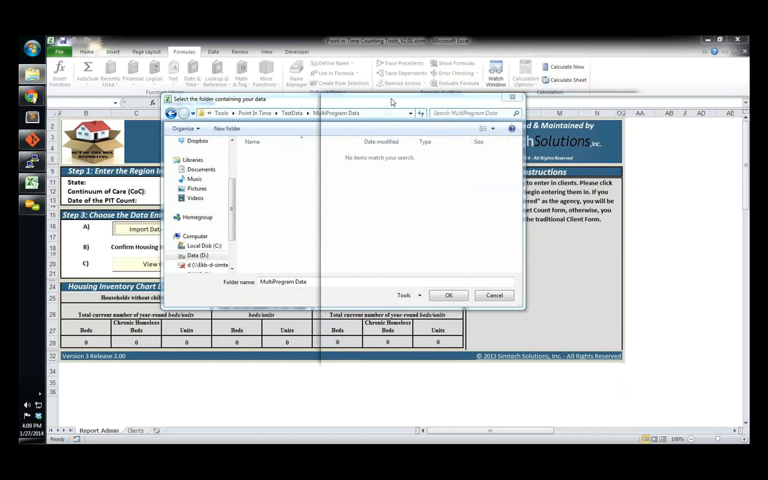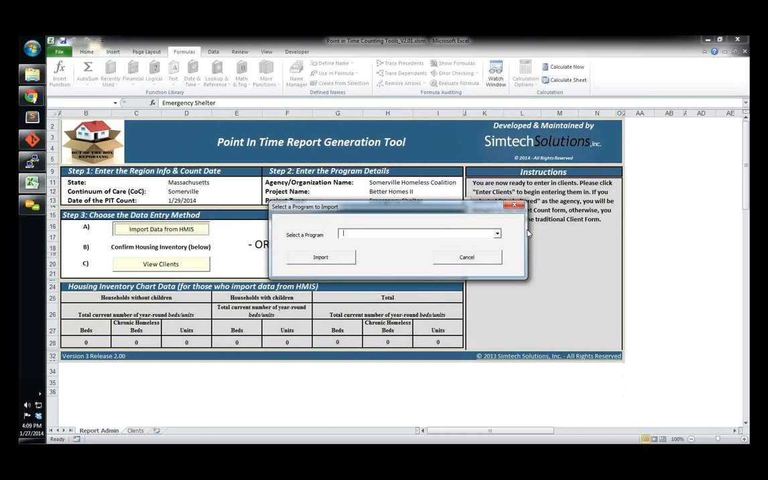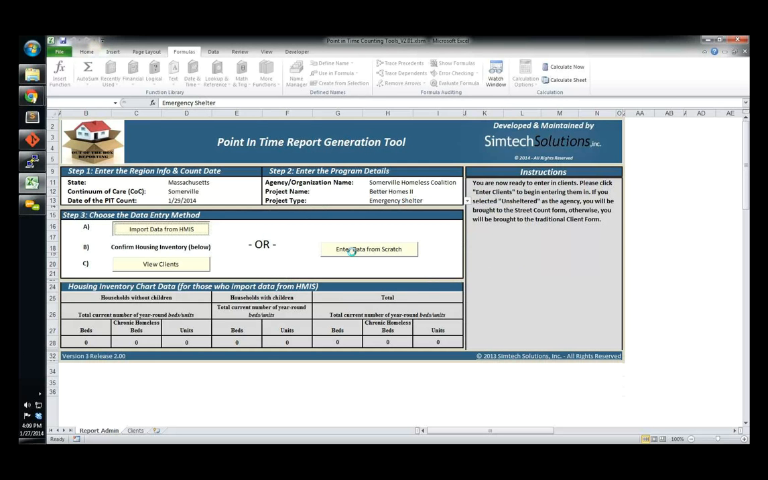So once you have the folder selected, go ahead and click OK. What that's going to do is look at the agency program.csv file and take a look at what programs are available. And then you just go ahead and select the program that you are doing the point in time for and click Import. And give it a few seconds to work as it imports all the data that's needed for the report.